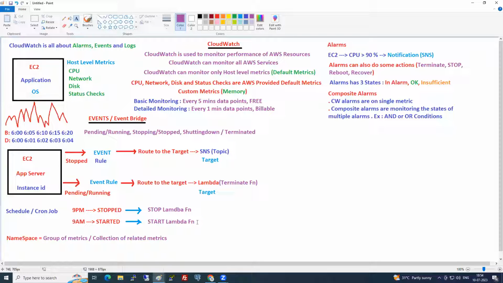Schedule meaning, let's say you have so many EC2 instances running. As I said, at 9 p.m. all the EC2 instances should be stopped automatically. Is there any other service which gives a scheduling option? We have learned so many services, right? Did we talk about schedule anywhere? If you want to schedule something, which service do you need to choose? EventBridge. There you can schedule something and invoke the services.